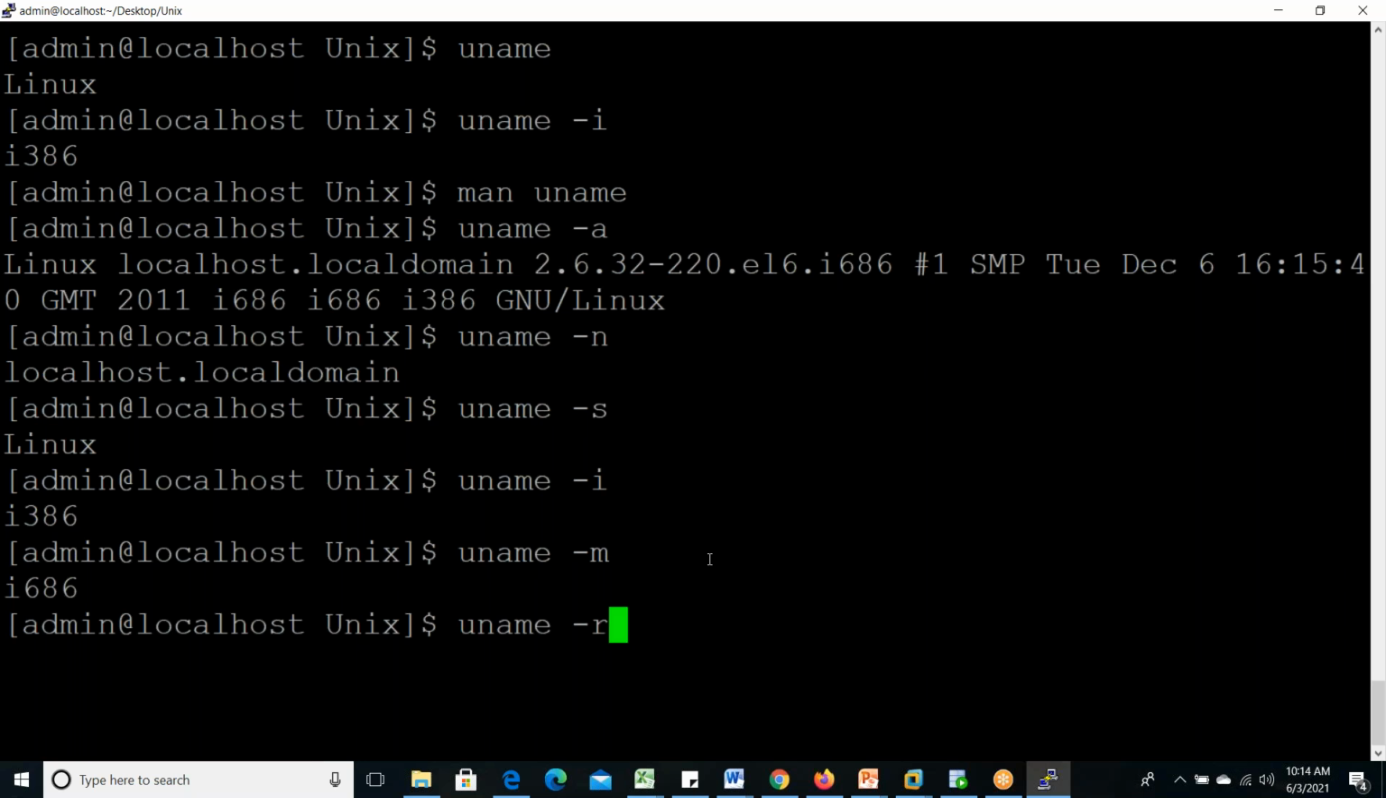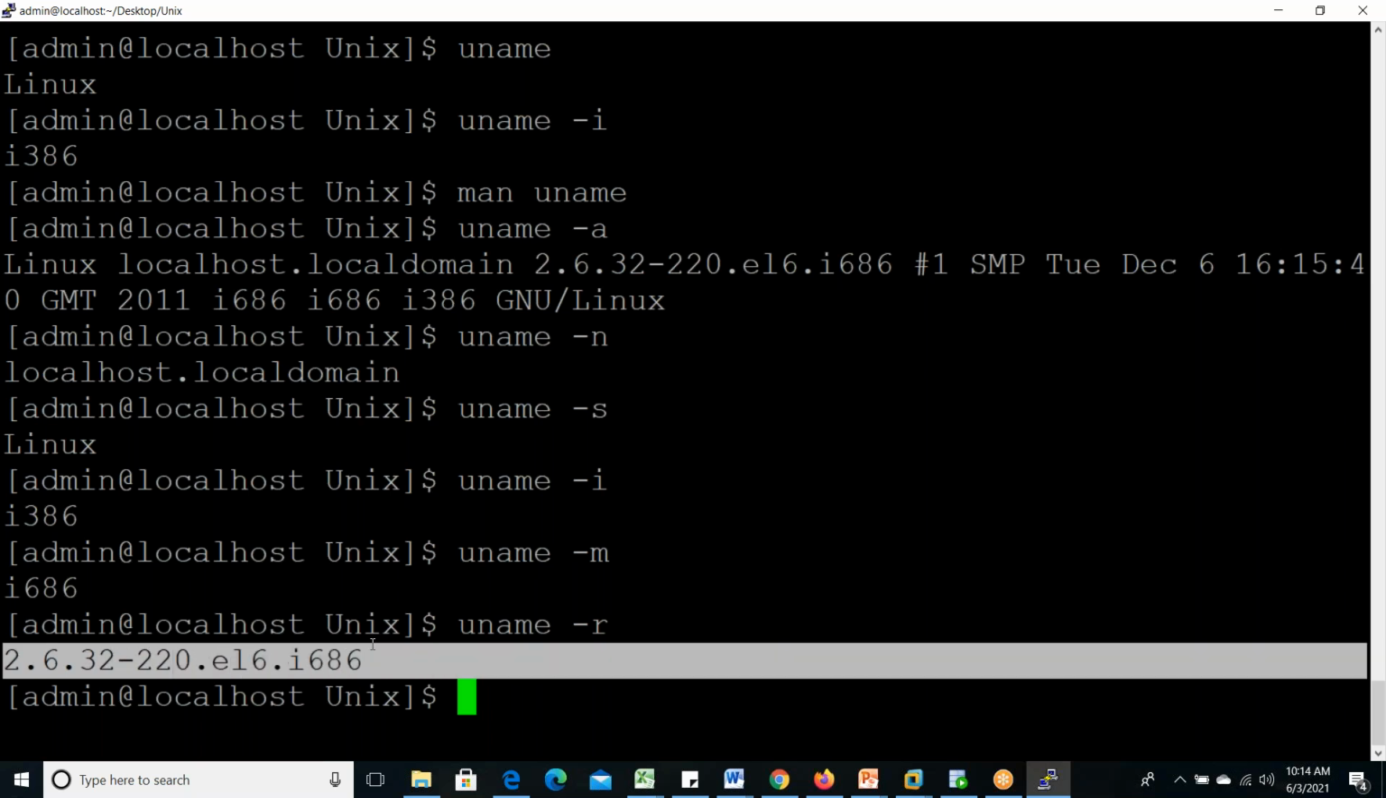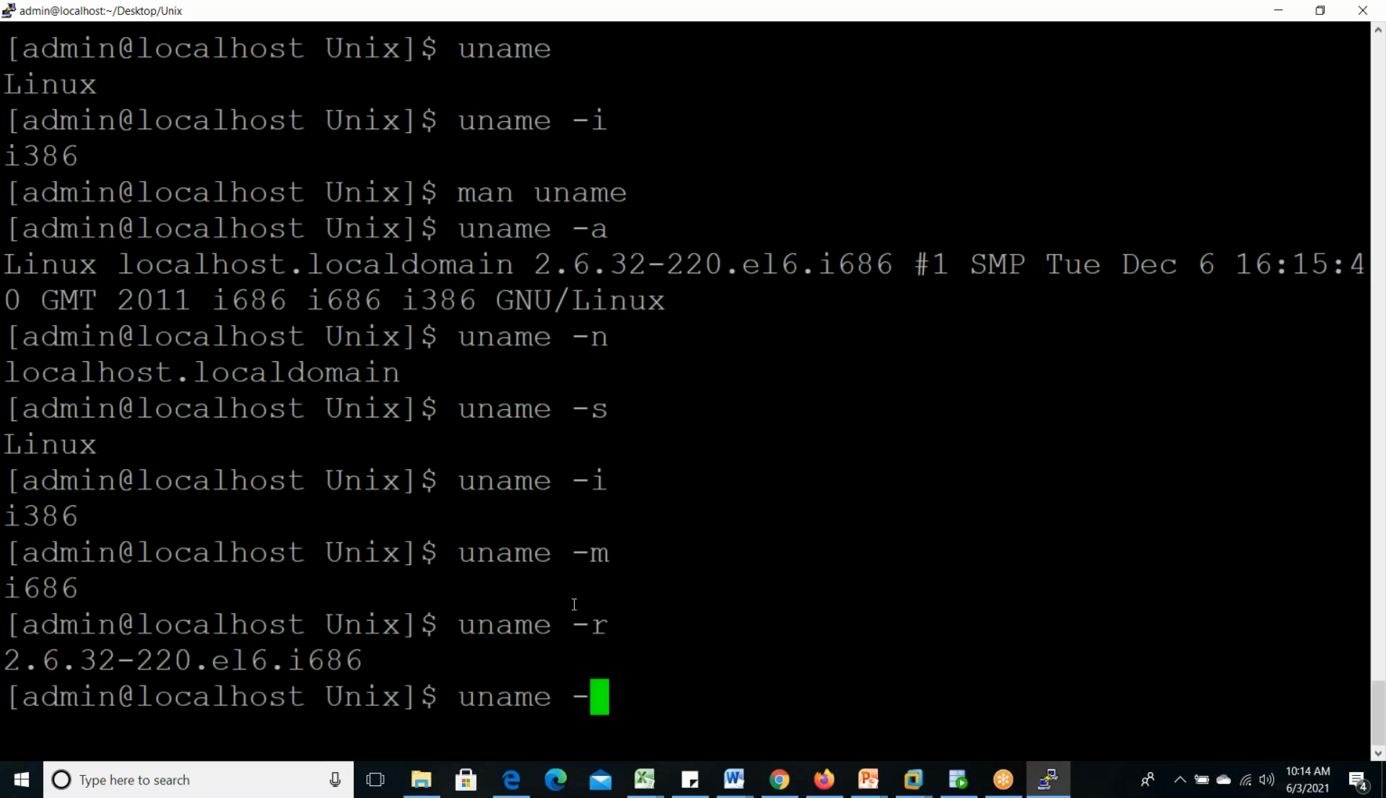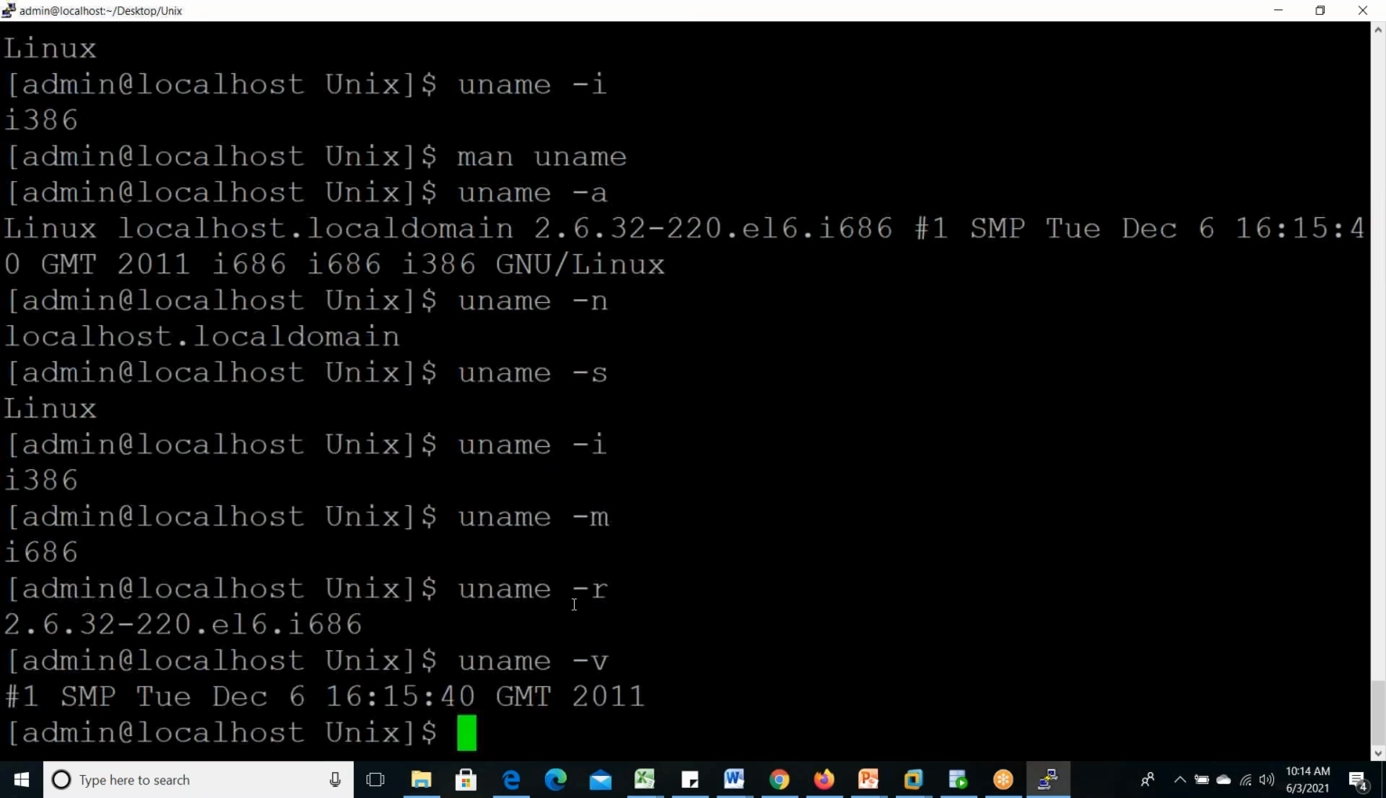-r is also there, the kernel release version. So in CentOS, this is the release version. -v. Okay, so this is about the uname command. So which operating system we are using, those details we will get here.